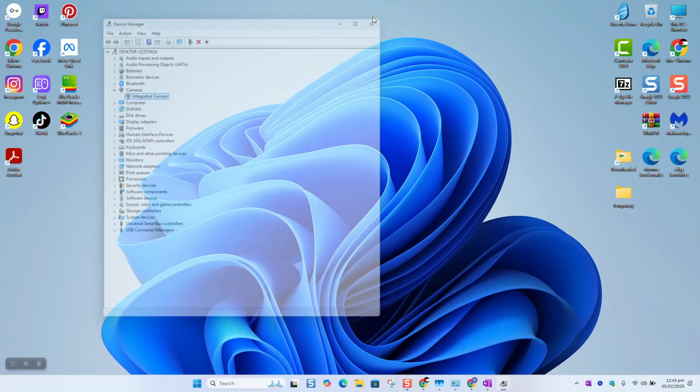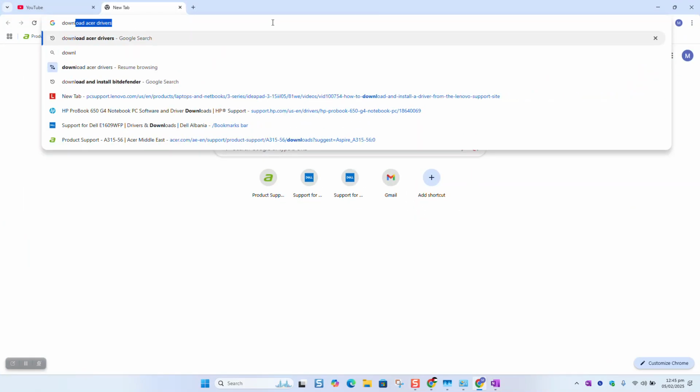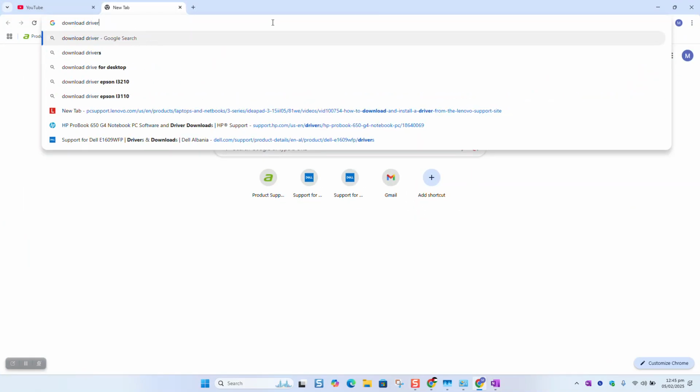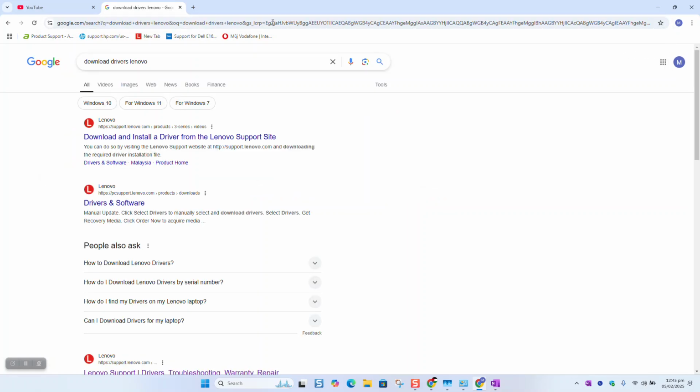If it doesn't update or the camera doesn't work or you don't see it at all, here, what we're gonna do, we're gonna close this one and we'll go to our browser and we'll type download drivers and we'll put the brand of our computer. At the beginning, we'll initiate with Lenovo and then I will show you for Dell, Acer, and HP. The same technique applies to any other computer.